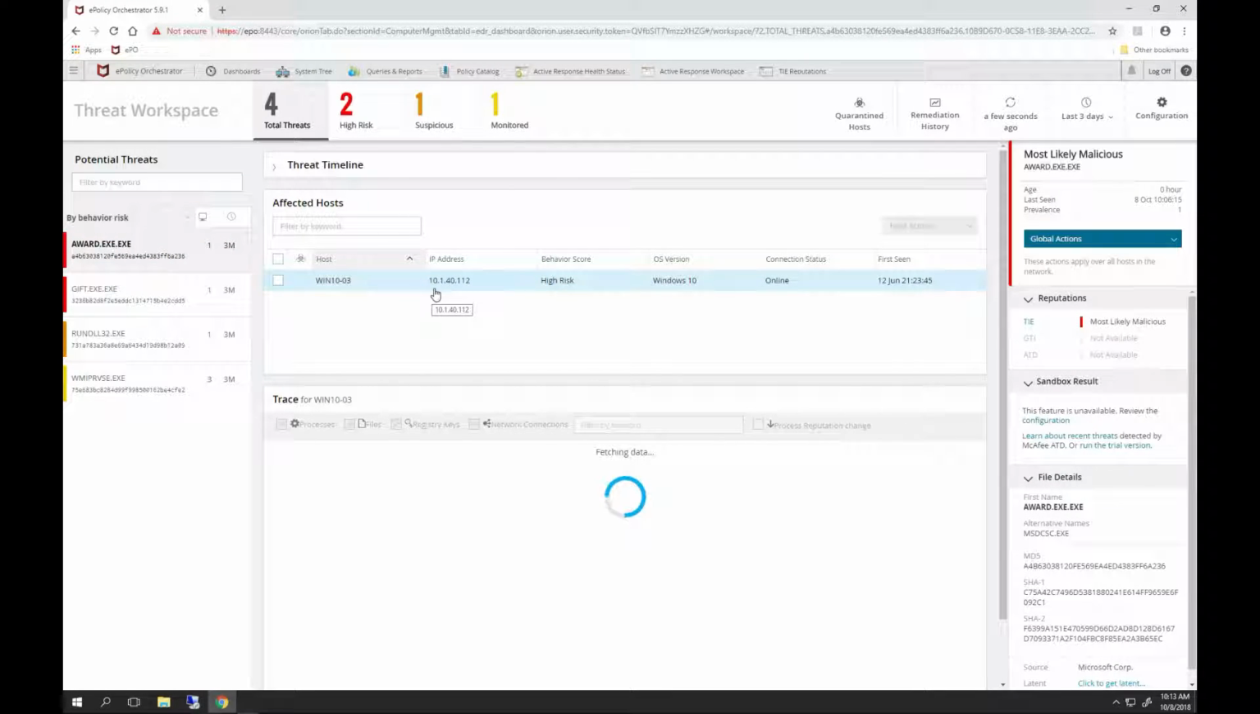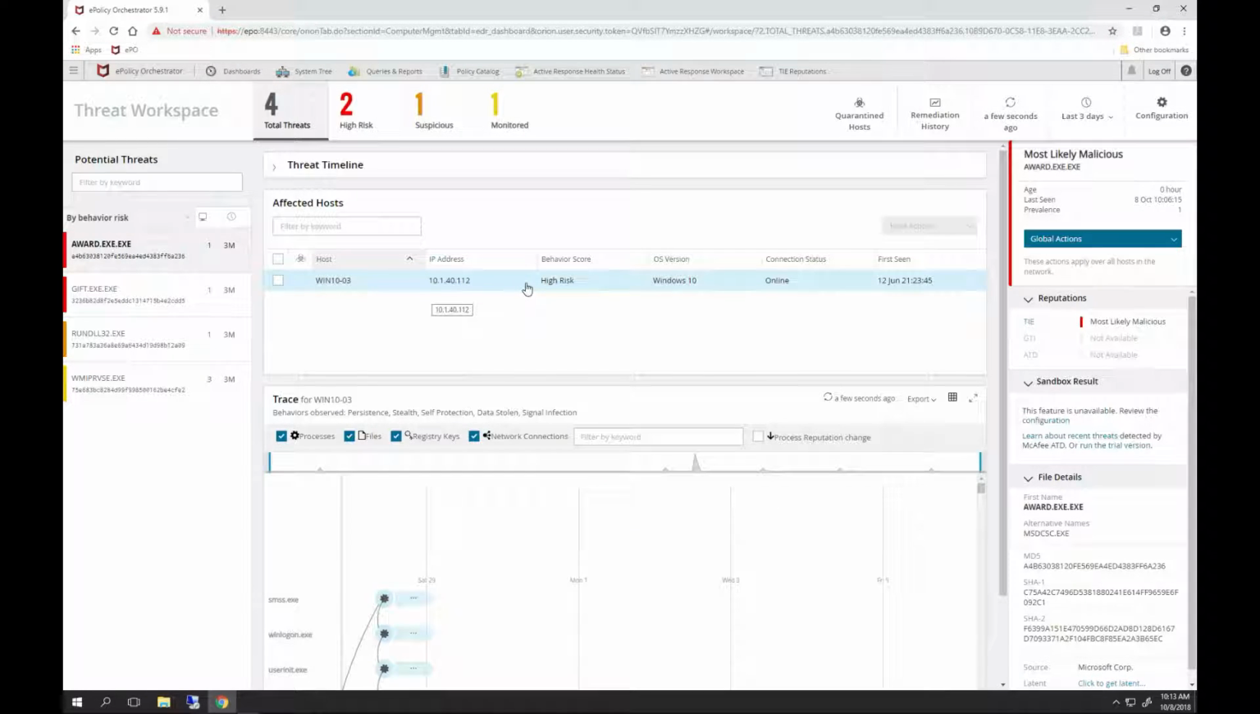It's showing that it has an IP address here, and then it was risky behavior, and then a high risk behavior. At the bottom, once it's loaded, you'll see that there's trace behavior for Win1003, and it provides a ton of information about what just happened. The information regarding these potential threats was sent up to our cloud for our cloud-based analytics to provide a list of potential threats in the environment.